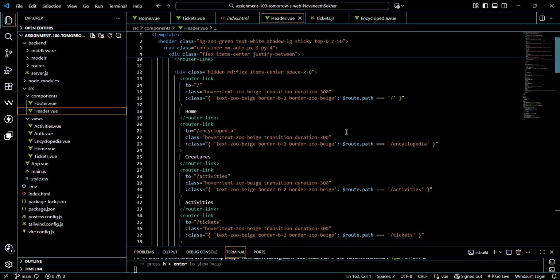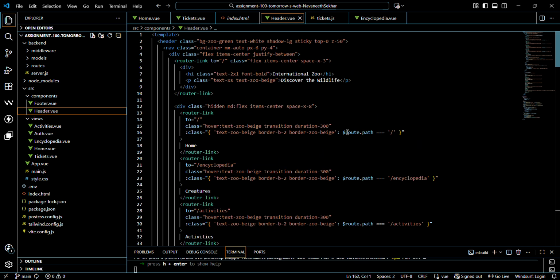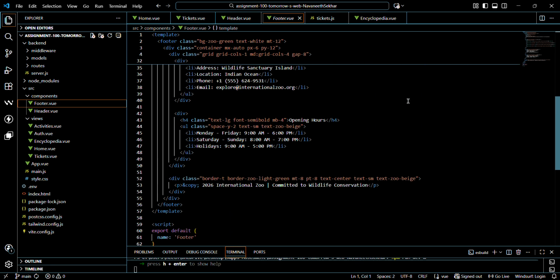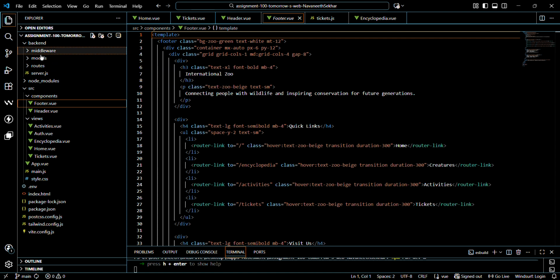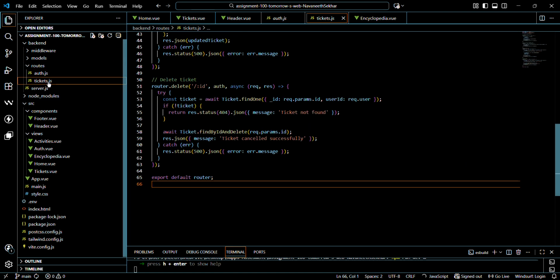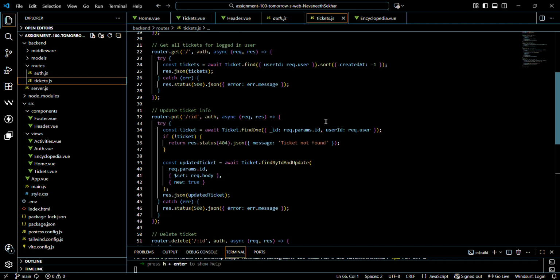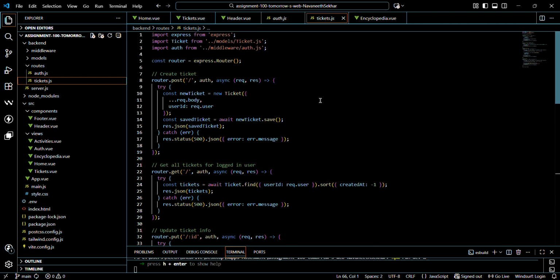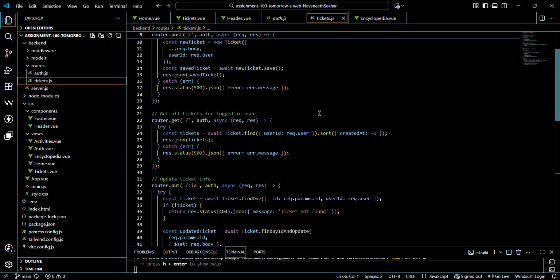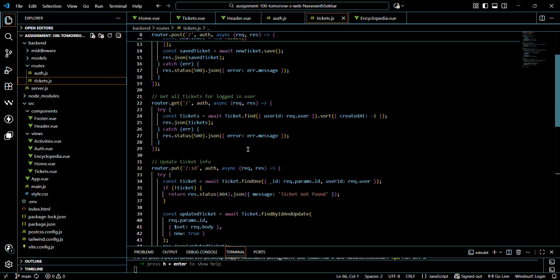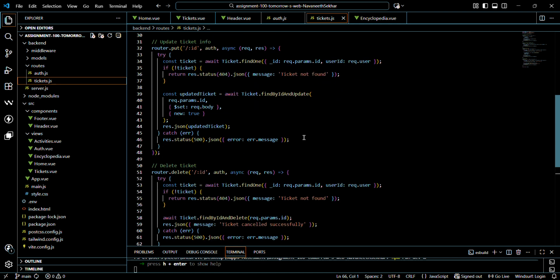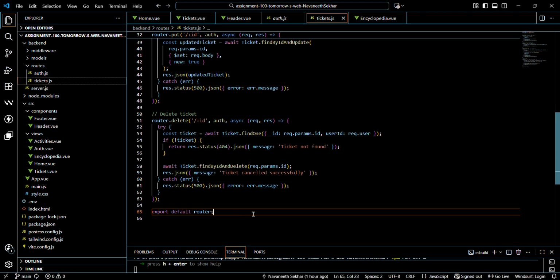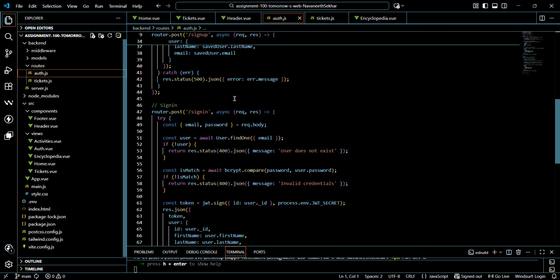Here's our global header that is utilized, and our global footer that you can see on each page. Now to show, here is our backend. You can see our routes, the authenticators, and in the ticket section you can see the CRUD system at work, where to create a ticket, it will get all the logged-in user info. You can update the ticket info when you need to, and you can also delete the ticket info when you need to. This is our CRUD system at work.